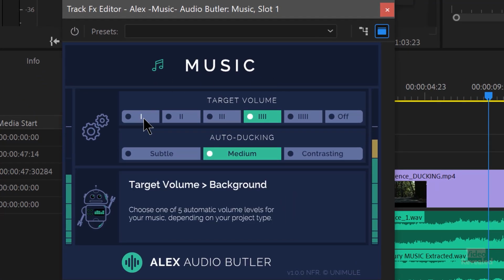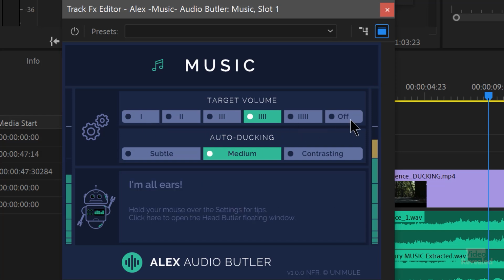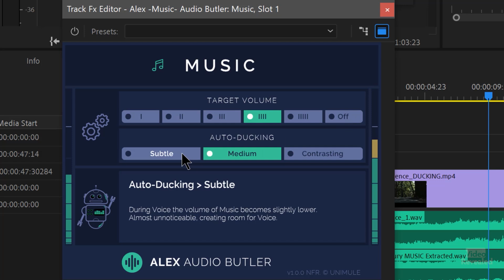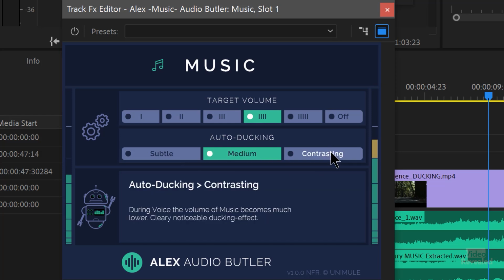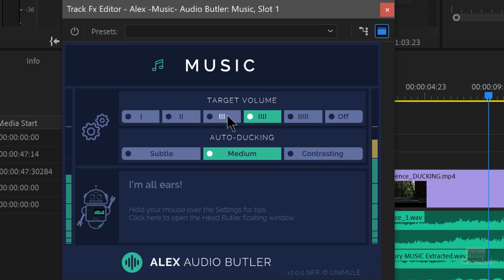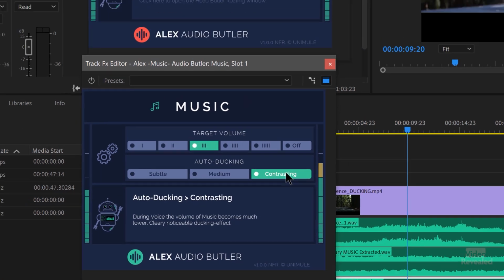And here we also get a target volume. You can also set this to be off. And you get ducking settings. So subtle, so during voice, the music becomes slightly lower. Medium, it becomes a lot lower. Or contrasting, where you really hear it ducking down. So again, 3 simple choices on how you want that duck down. Let's just turn the volume down. And let's make this contrasting.